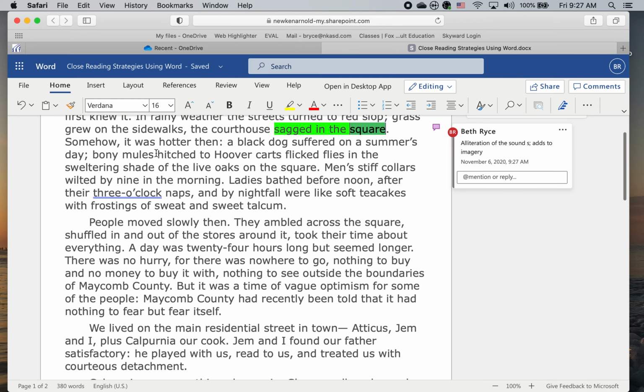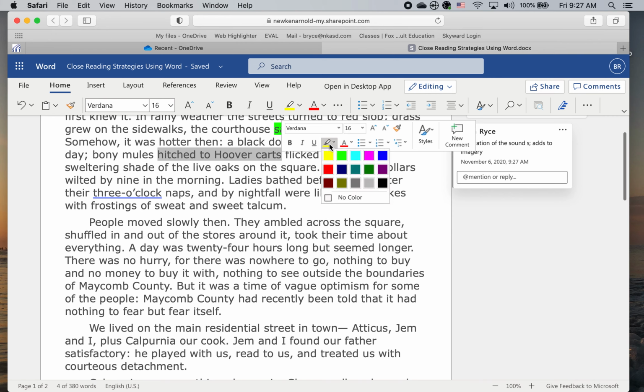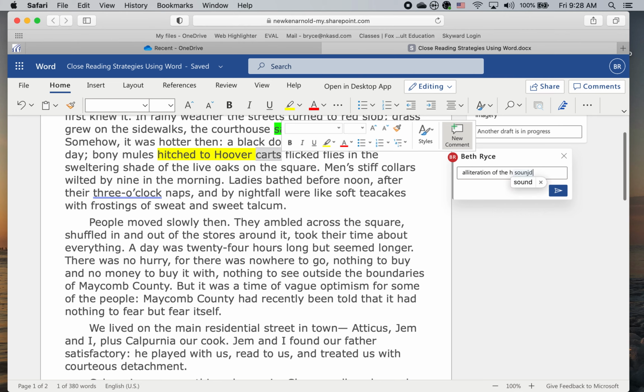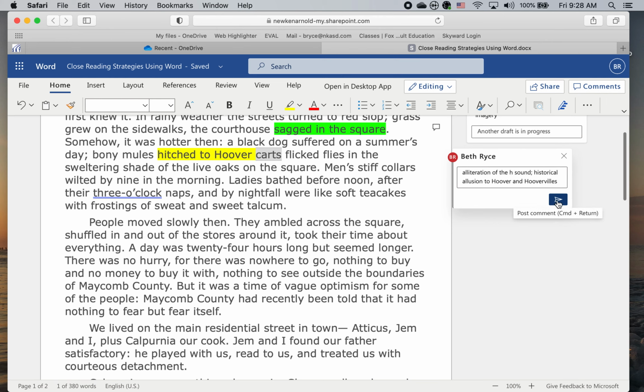So we have hitched to Hoover carts. I'm going to highlight, add a comment, and then this is the alliteration of the H sound. This is also a historical allusion to Hoover and Hoovervilles, which was a reference to the Great Depression and what was going on around that time period.